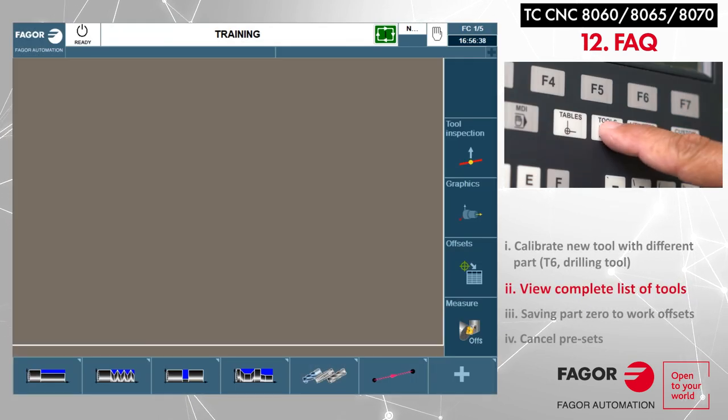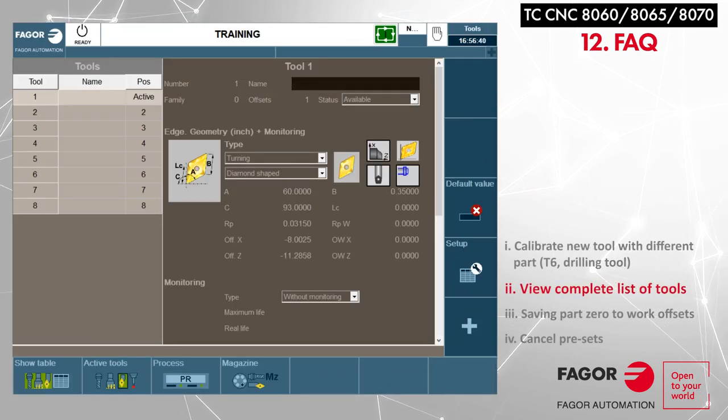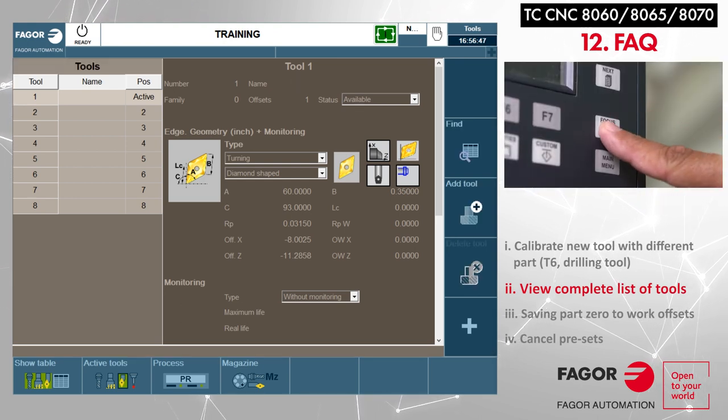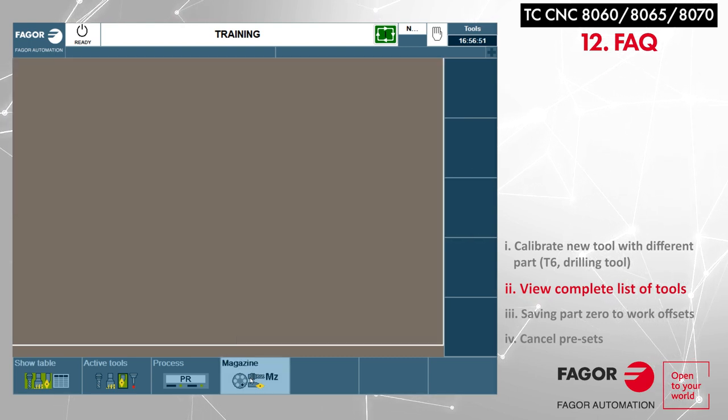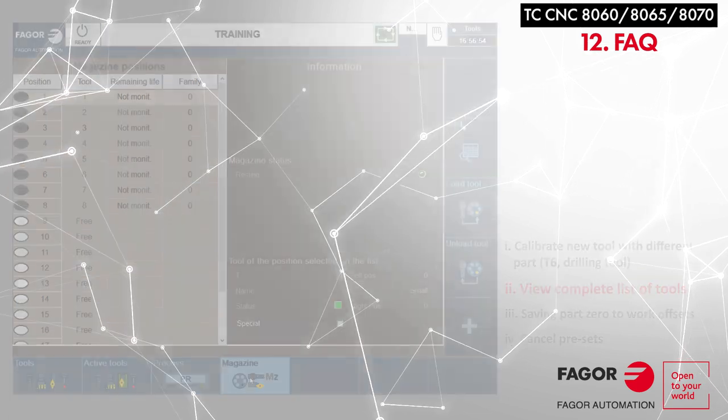Press tools from the keyboard. This takes us to the tool library. Here you can view all the tools. You can assign names to the tools as well. By pressing the focus key, you can move your cursor from one side to another. Magazine shows the turret or the magazine position for each tool.